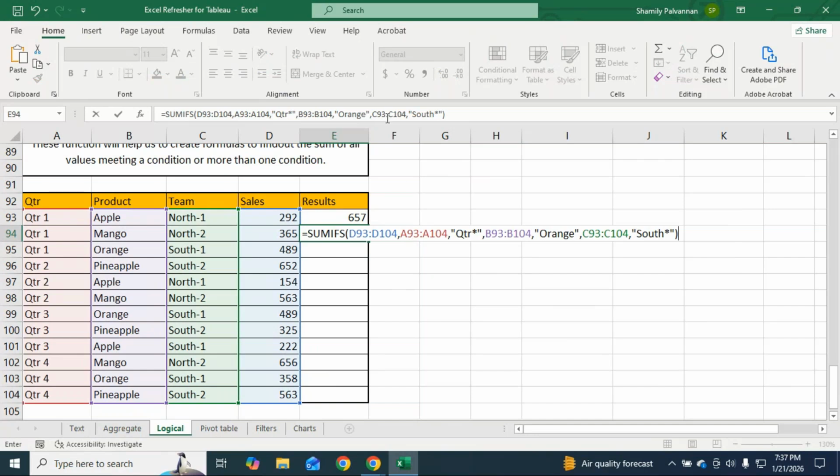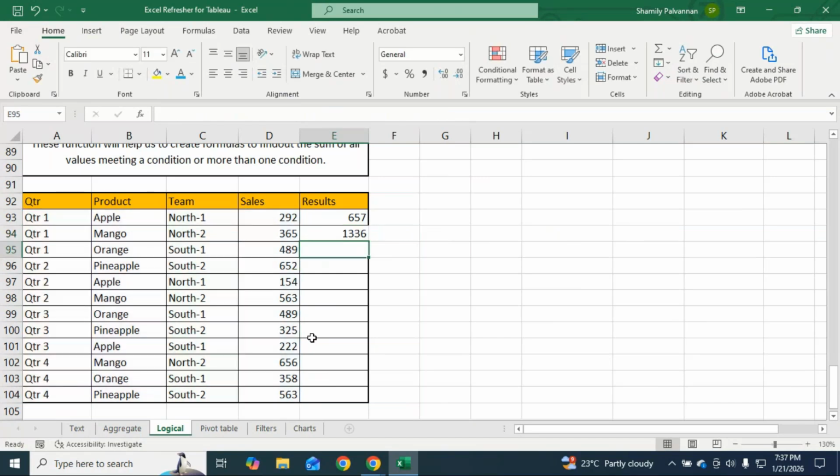The first criteria is on quarter. For quarter I am telling anything, it can be 1, 2, 3, 4, irrespective. Then I am taking the product range, and in this I am looking for orange. Quarter 1 contains orange, quarter 3 contains orange, quarter 4 contains orange. Then coming to team, I'm looking for south. Quarter 1 orange, south is there. Quarter 3 orange, south is there. Quarter 4 orange, south is there. So all 3 conditions are met, and I'll get the output like this.